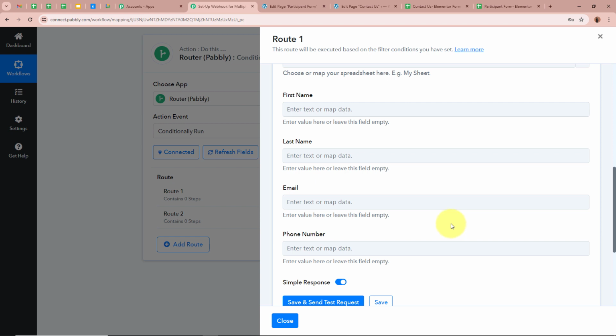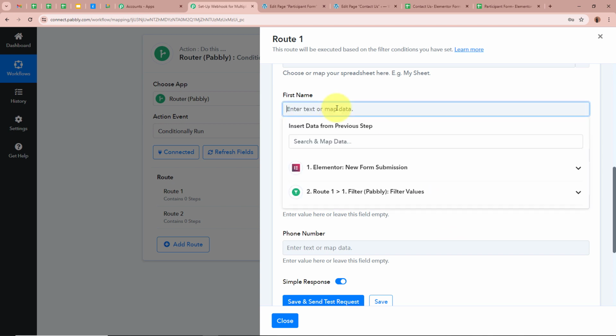Mapping means inserting data from the previous step. So we're going to insert the data from the previous step of this automation workflow. And how are we going to do that? For that, click on this field right over here. As soon as you click on this field, it says Elementor new form submission. I'm going to click on this arrow.